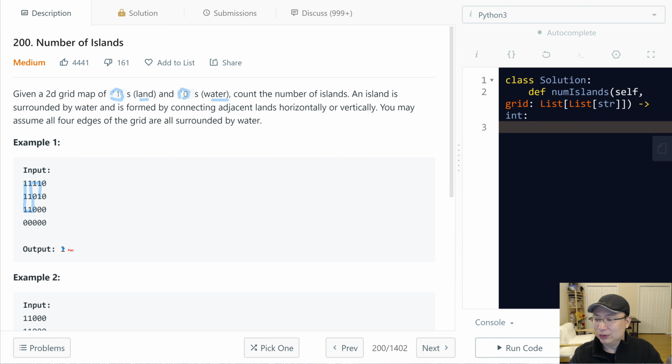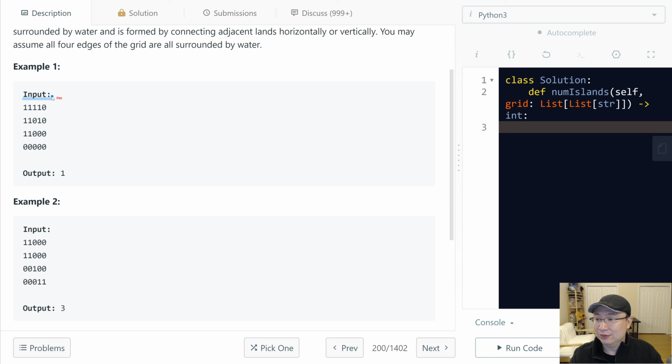Yes, we can solve it with recursion. So I'm going to solve it with recursion. First, we scan the matrix, and when we find land, I will start the recursion here. First I will change land to water here, and then change the next land to water here, and then here, and then here.